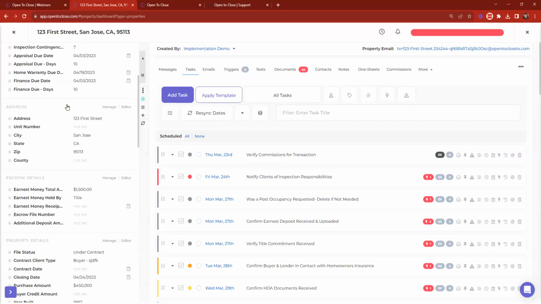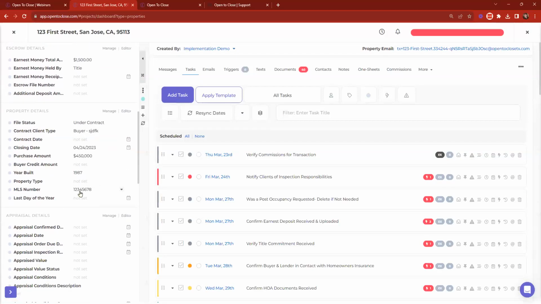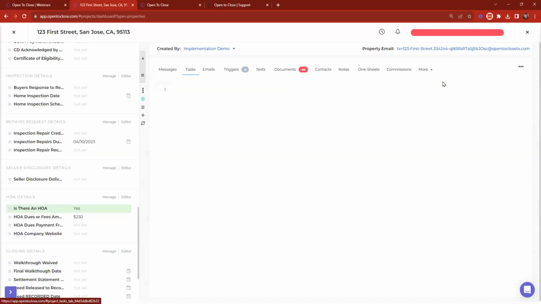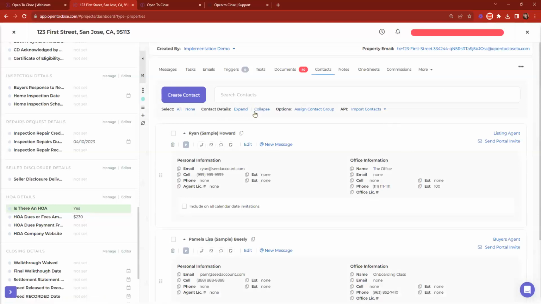So this is a property. It has some data. You can see here, we've got our dates on it and our fields look good. We've probably got some documents. We've got some tasks on it. We've also got some contacts that are available as well.